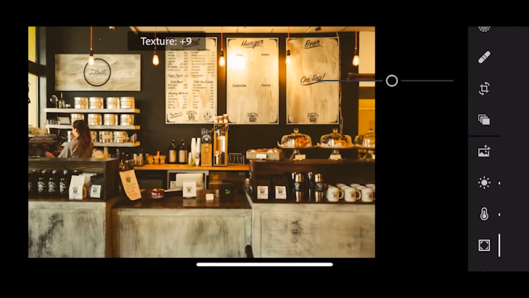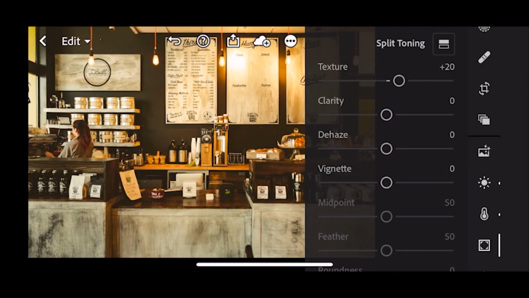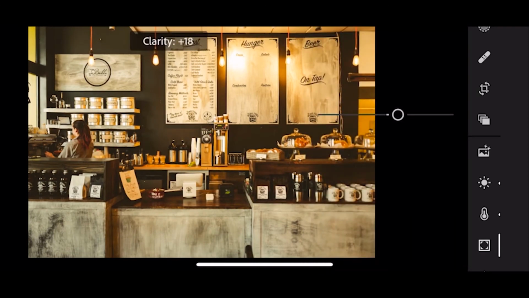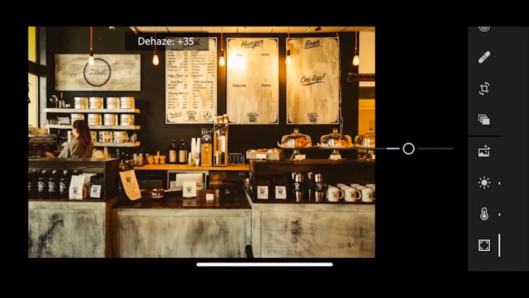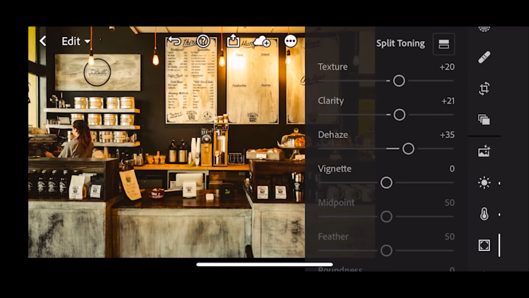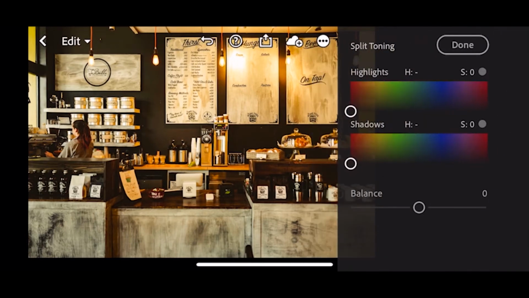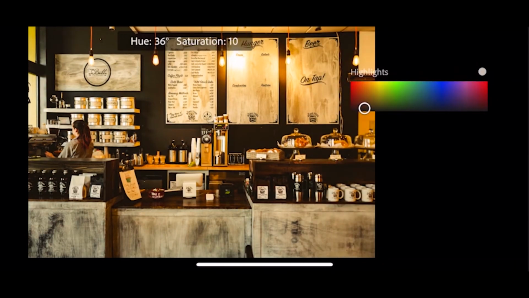Texture to +20. Clarity to +20. Haze to +35. Go to split tone. Change the hue to 45 and the saturation to 5 for the highlights.